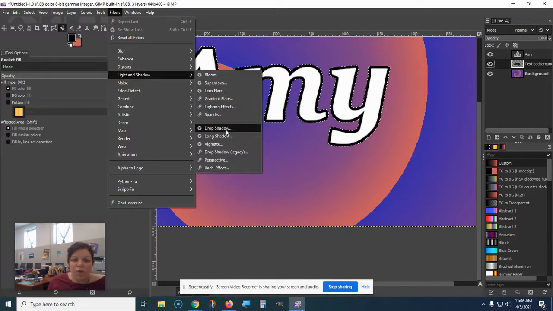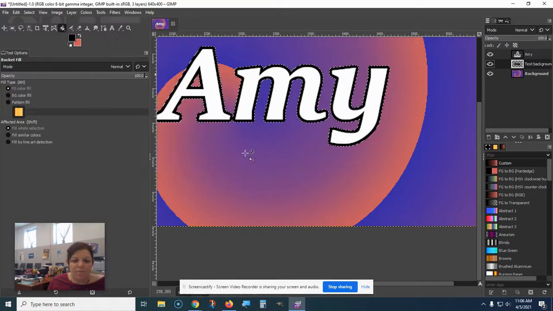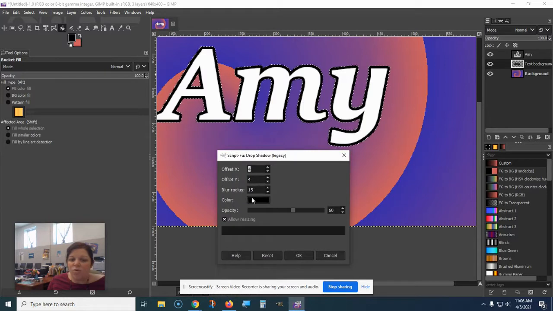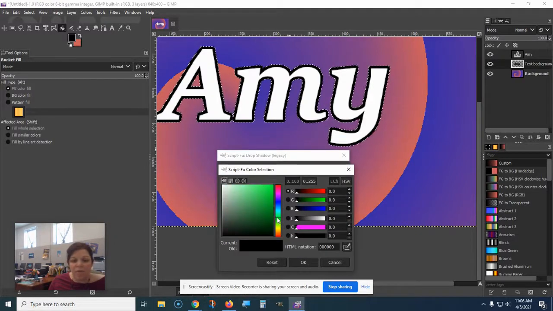And there are 2 drop shadows. The one we're going to use is the Legacy drop shadow. And so this pulls up this window. And right now my drop shadow is going to be black. Well, my border is black, so that probably won't show up very well. So I'm going to pick a very bright color for you to be able to see it. But you could do a white, you could do a completely different color.